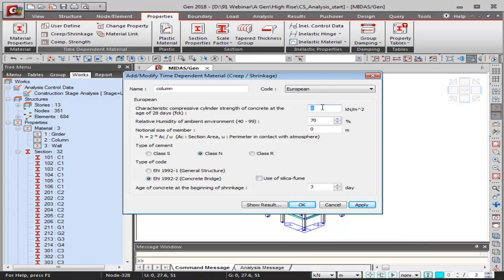The linear material property was chosen as C30/37. 30 is for the cubic strength and 37 is for the cylindrical strength. So according to the unit system, I'll be applying over here the characteristic compressive strength as 37,000, relative humidity of ambient environment as 70%, and the notional size of member. Now the notional size of member would be separate for each and every column with different section properties.